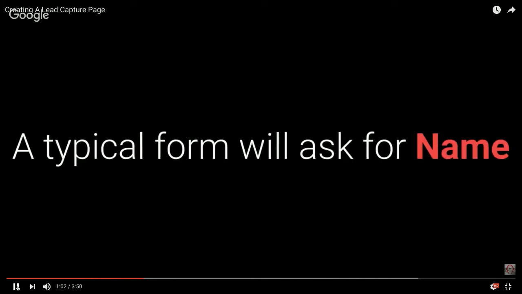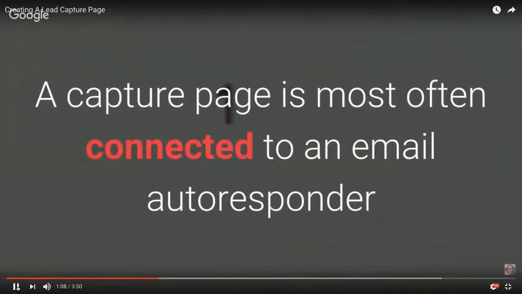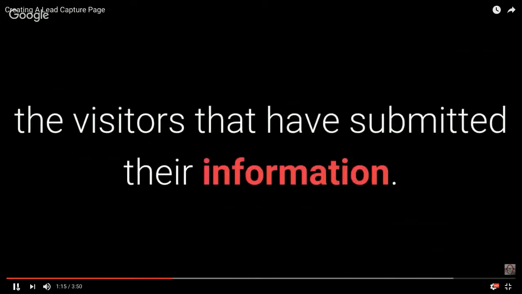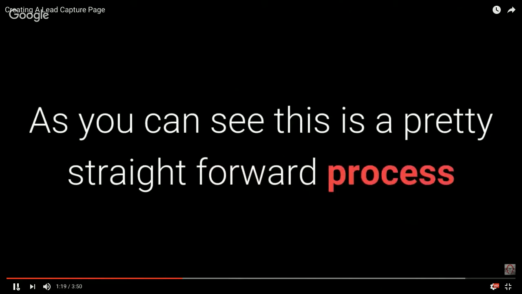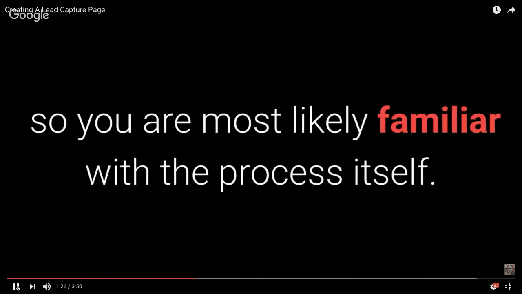Form fields are simply the information items you request from the visitor. A typical form will ask for name and email, like this one. A capture page is most often connected to an email autoresponder or some type of email system to communicate with the visitors that have submitted their information. As you can see, this is a pretty straightforward process, and you yourself have probably filled out tons of capture pages, so you're most likely familiar with the process itself.